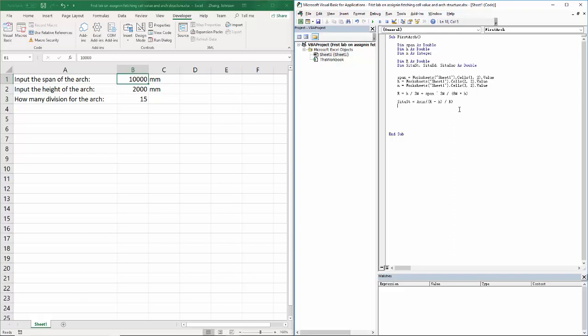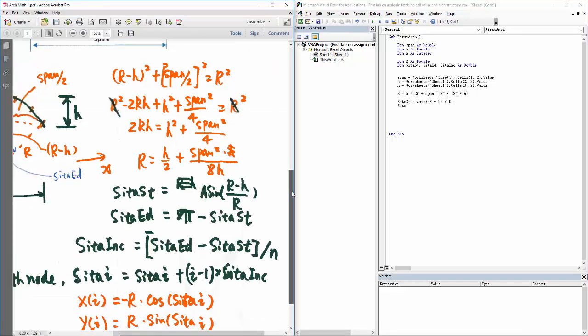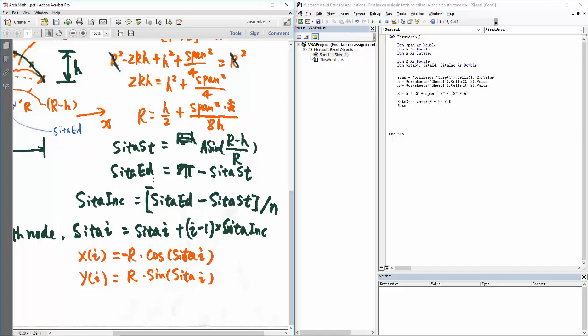So the endpoint will be theta as we derived. Let me show this screen on the left-hand side, and that's easier for you. We derived this before, right? The endpoint should be equal to pi minus the theta starting point. So theta_ed is equal to pi minus theta_st. The pi in Excel VBA is very special. You need to use this function to call it out. It's Application.Pi.